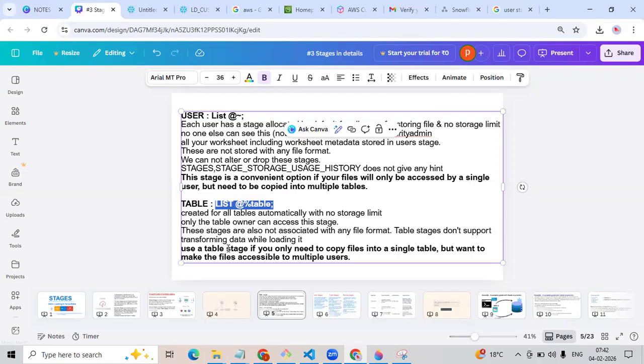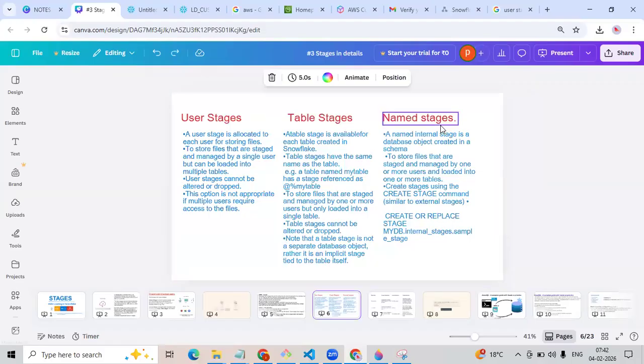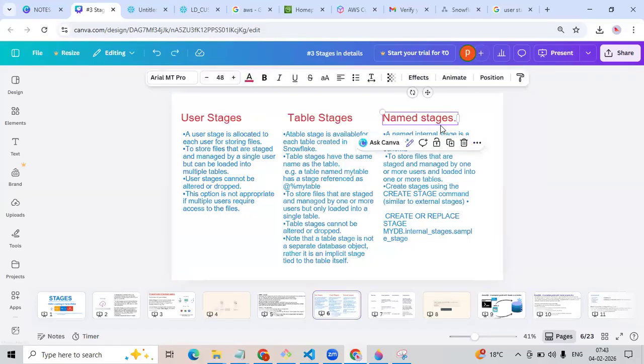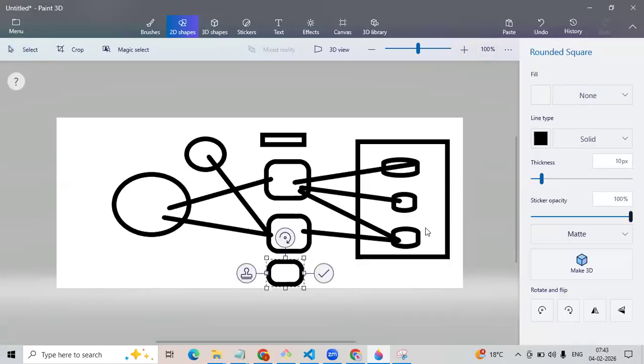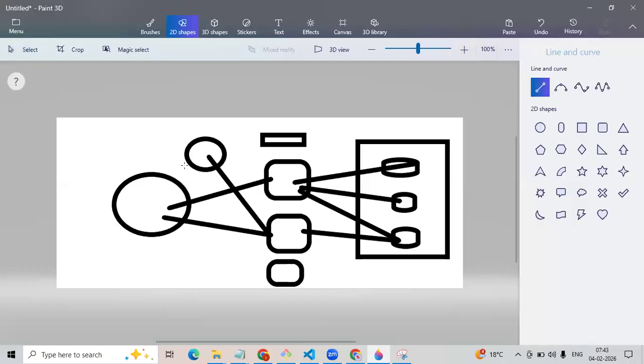Okay, clear, right? So if I want to provide access to all the users, and whatever files I place, I need to load them into any table, then what I do is go with the named stage. This is the named stage I have created, where multiple people can access the stage and upload all the files.